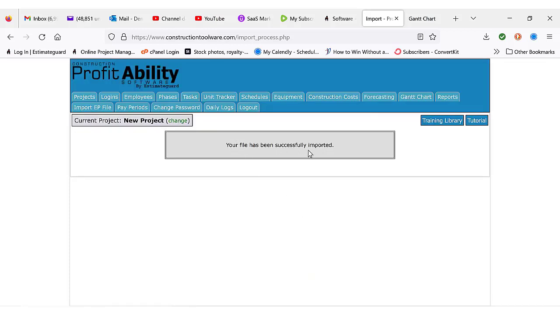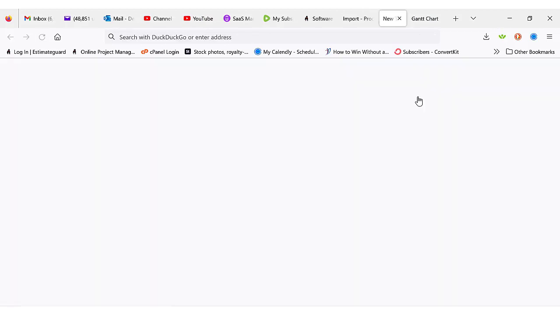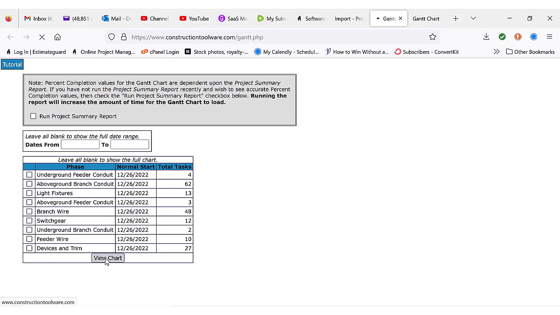So you can see the file's been successfully imported. I entered that into a new project here. It's just a generic project that I created real quickly. And we're going to go ahead and take a look at the Gantt chart, and we'll click View Chart.